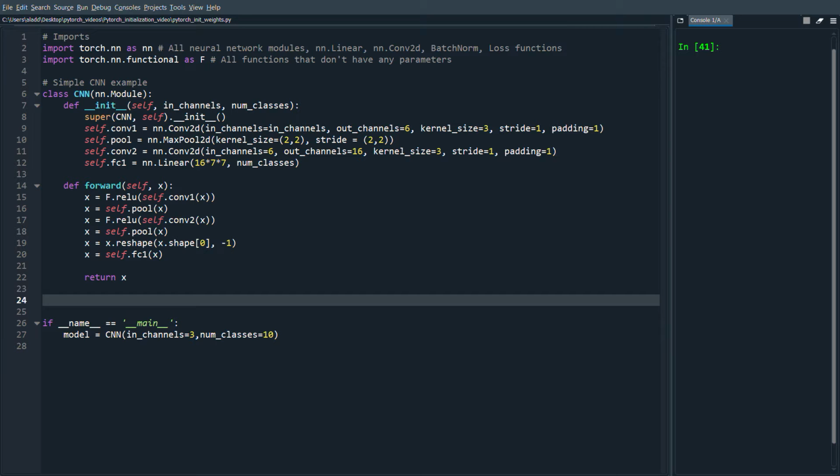I thought I would just make a quick video on how to initialize weights for a network. PyTorch has inbuilt initialization which works quite well normally, so you wouldn't have to worry about it. But if you want to know how to change it, that's what we're going to learn in this video.